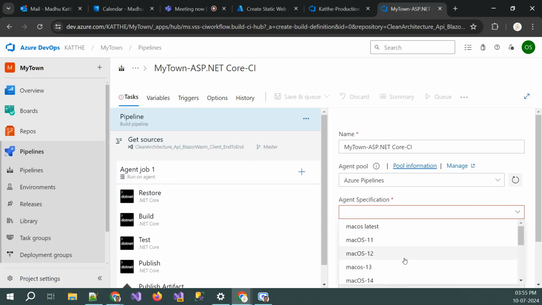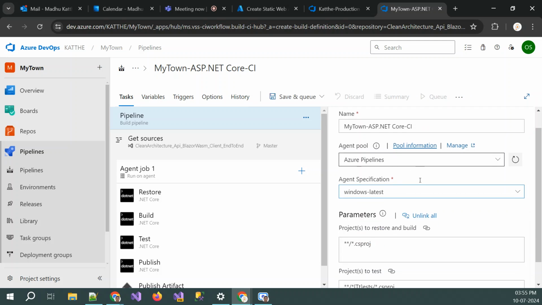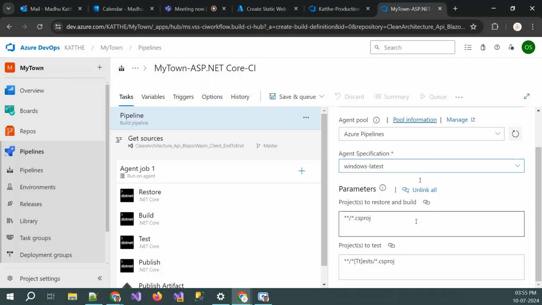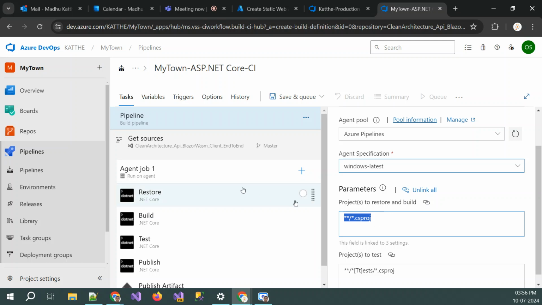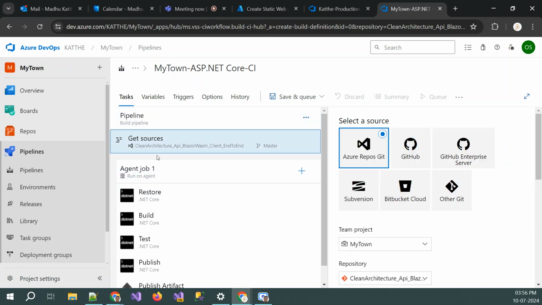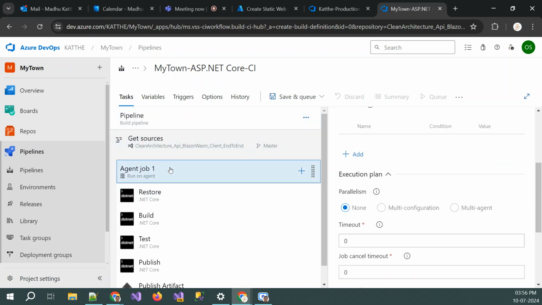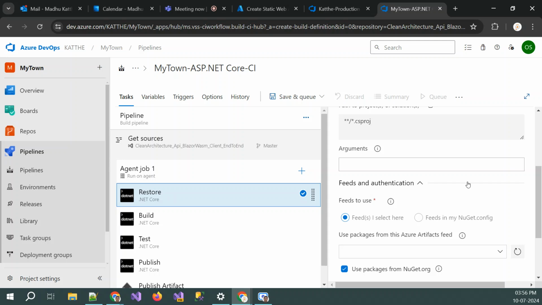And Windows specification, usually Windows latest is the best. Yeah, here we should choose which project has to be built. If I mention this, everything will be built. Instead of that, if I want to specifically build one project, then I have to mention the path from root up to that level. I'll just mention that. Okay, this is just confirmation and restore.